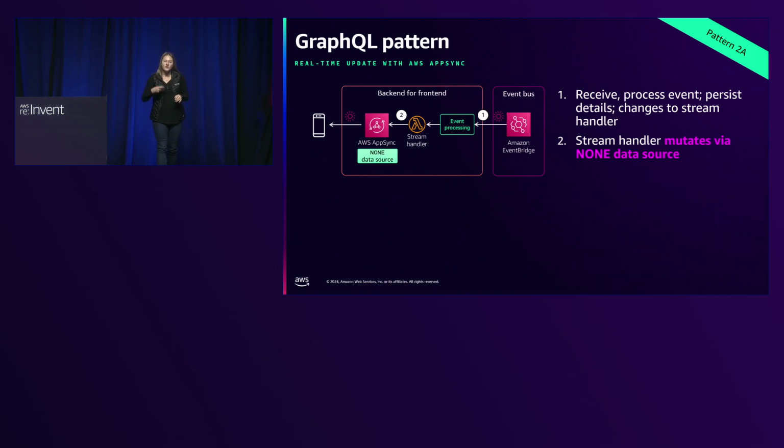And so the way that we work around this to trigger a mutation without actually modifying the data, because it's already been modified, is we use something specific to AppSync called a none data source. And you can think of a none data source as essentially a pass-through. Input comes in, it does a faux mutation, doesn't actually change any data, but it is able to then trigger the subscription out to our connected clients.